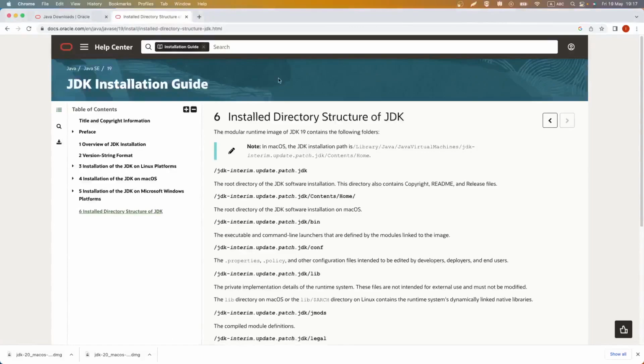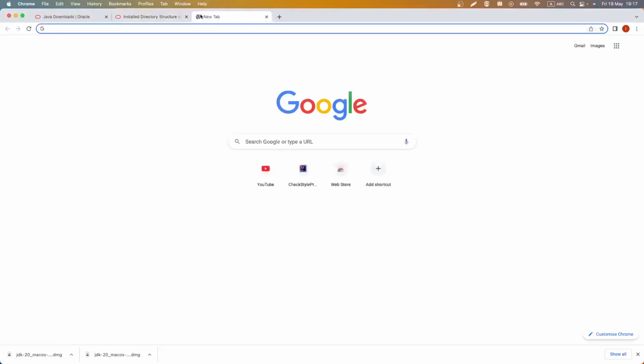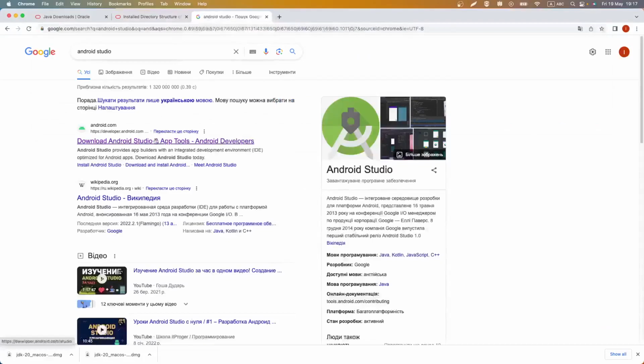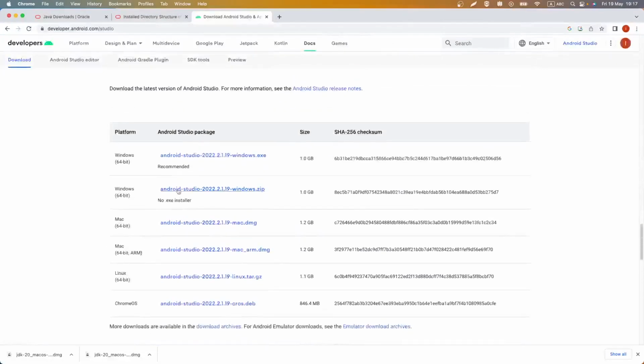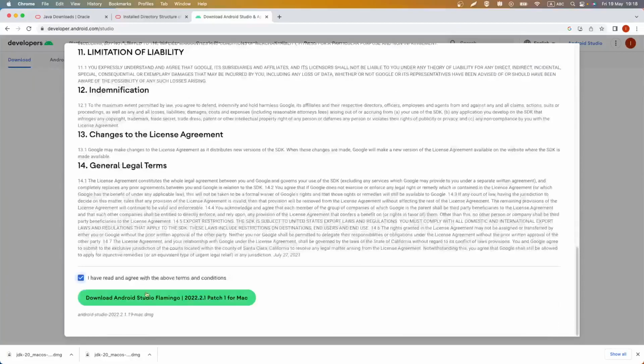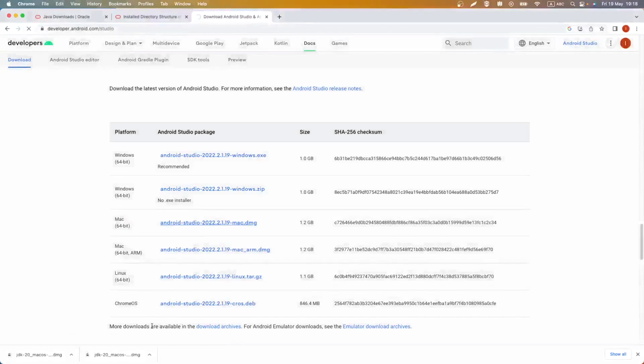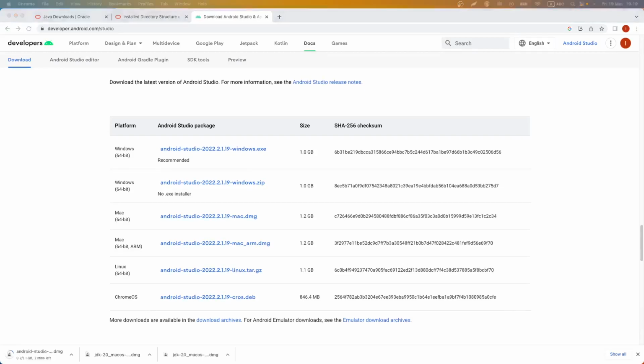Once that's done and you have installed JDK, you should install Android Studio from this link. And here you should choose your operating system, for example, Mac Intel, accept terms and conditions, and you can install Android Studio. Android Studio is available for both Mac and Windows users.